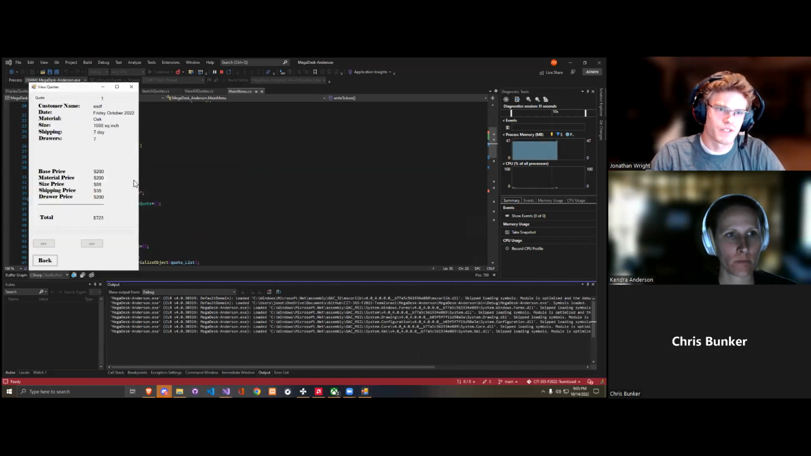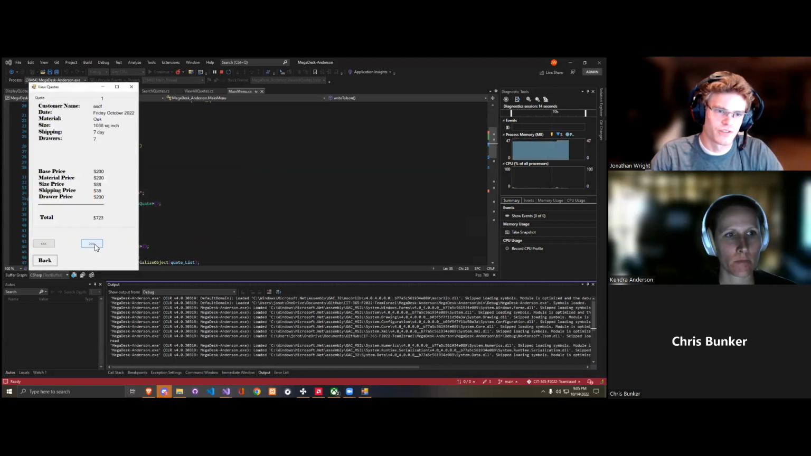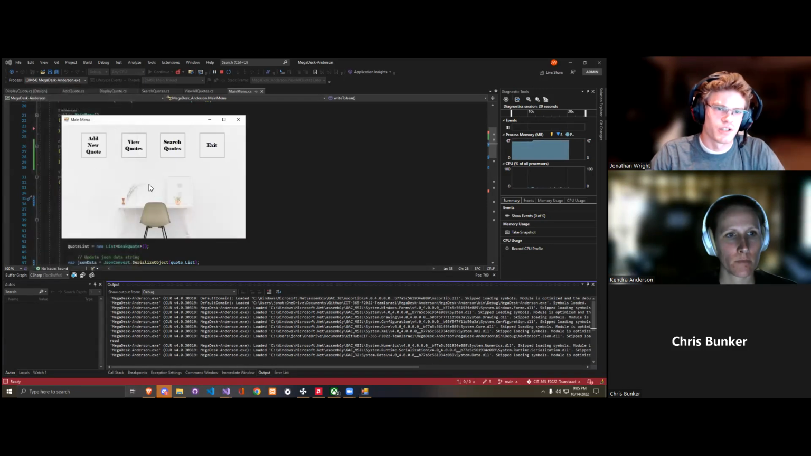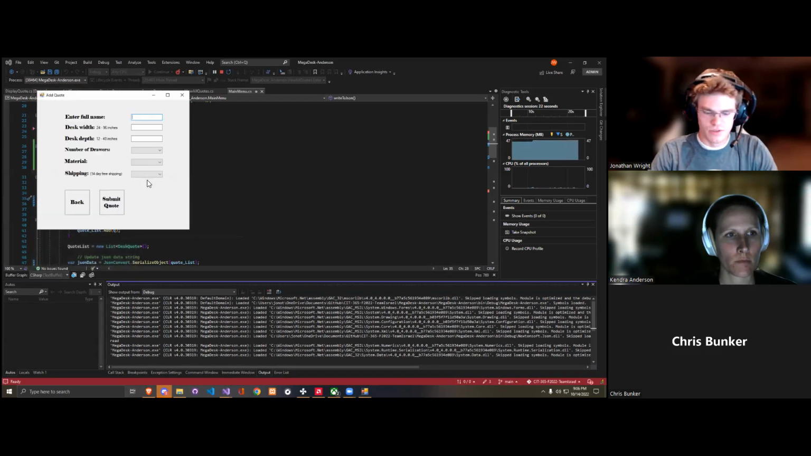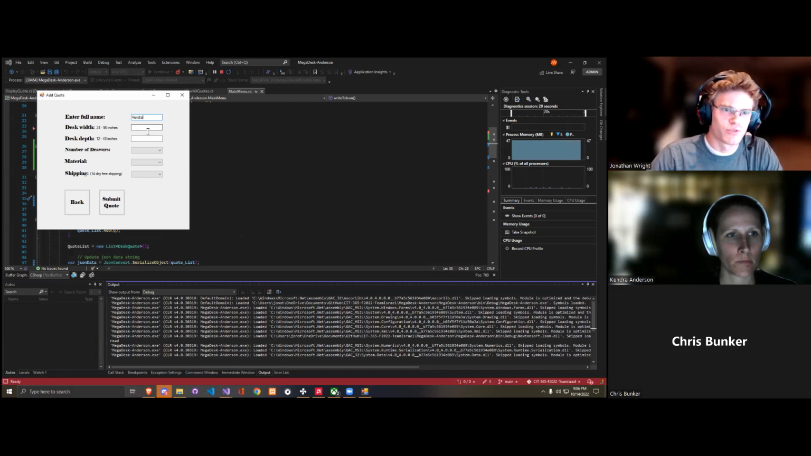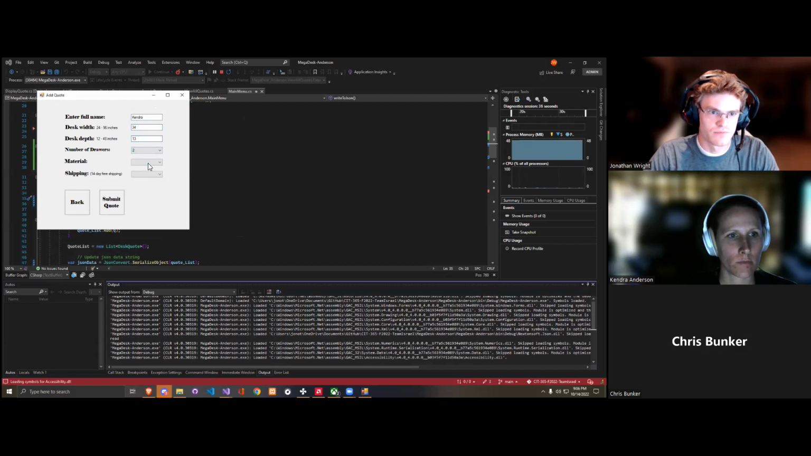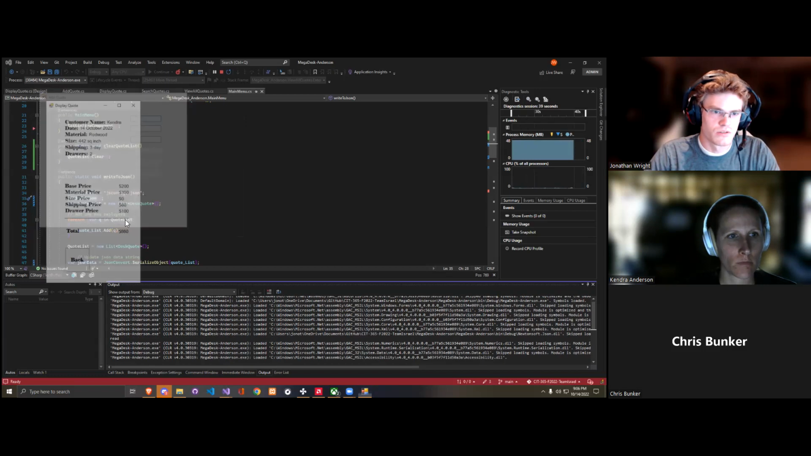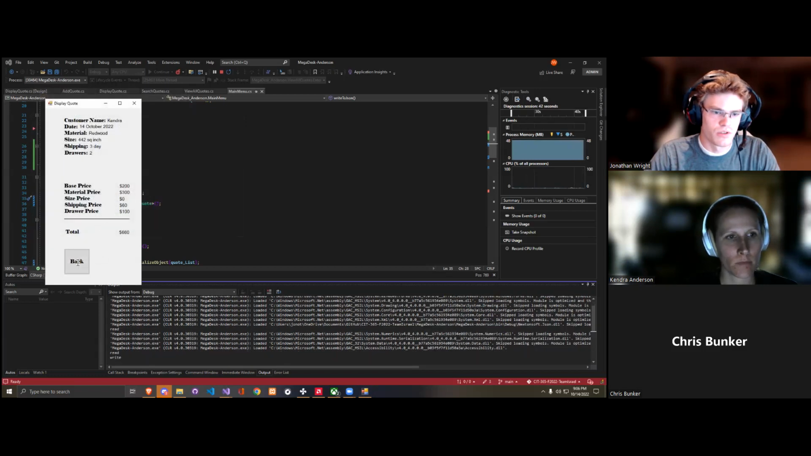First, we're going to view all quotes, and that pulls from the JSON file that shows the storage there of 2 quotes that have been stored. Now we're going to add a new quote. Actually, I'm going to make that more distinct. Kendra's quote. 34, 13, 2 drawers, redwood, 3-day shipping. There we go. There's your quote.